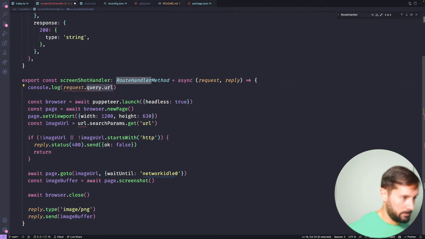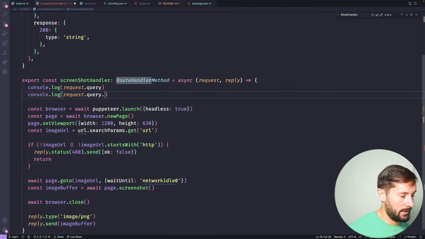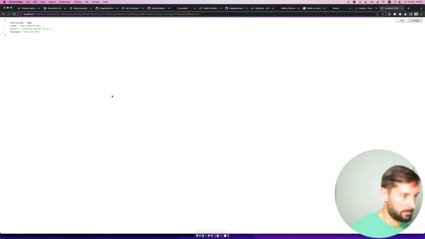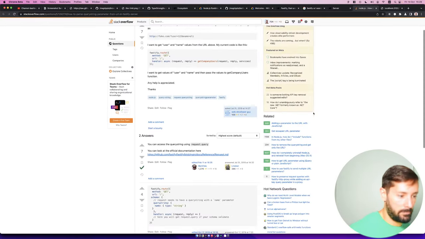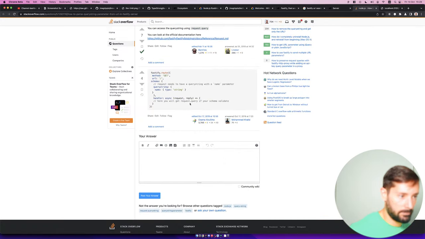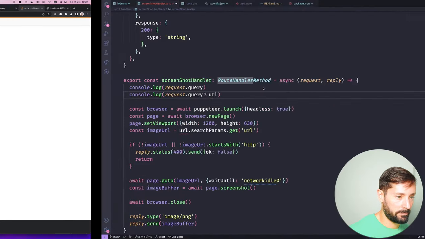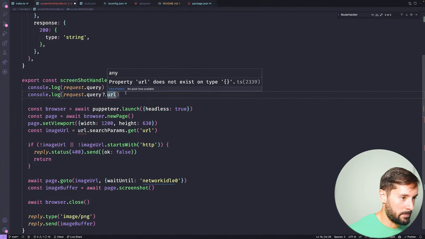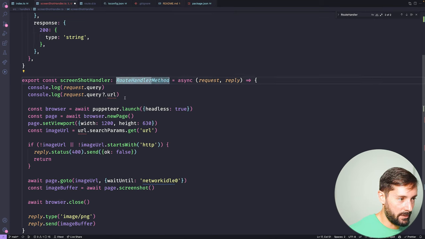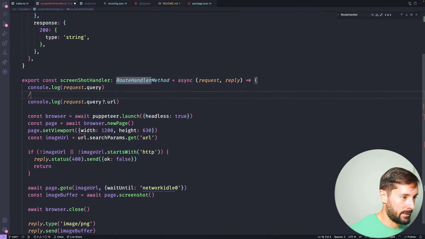In any case, I will want to override the script there. Request query should be something that will be validated, but there must be something in this generic that we can say, that actually this is going to be defined, but we'll figure it out afterwards.